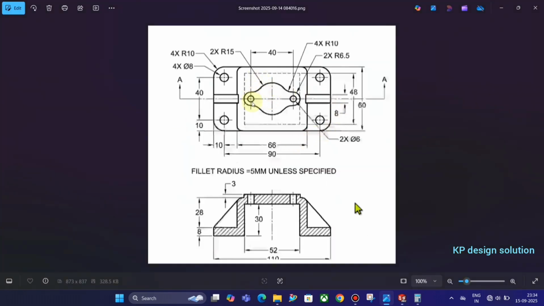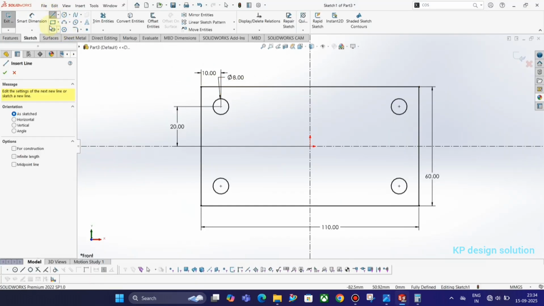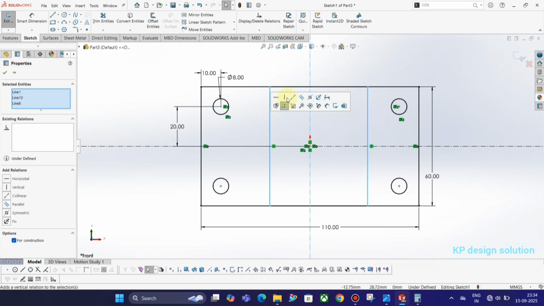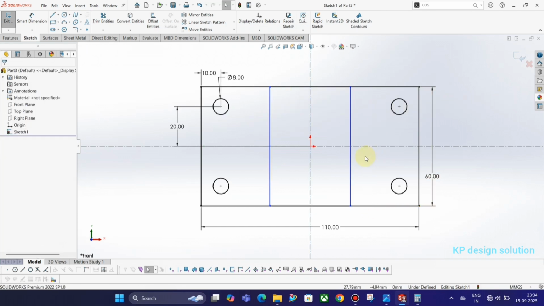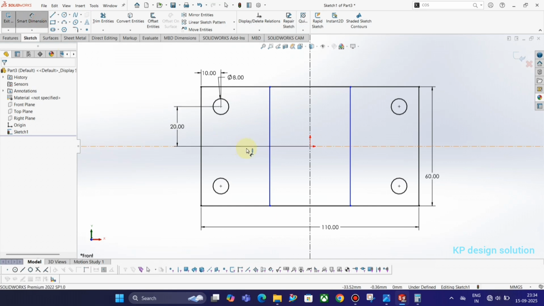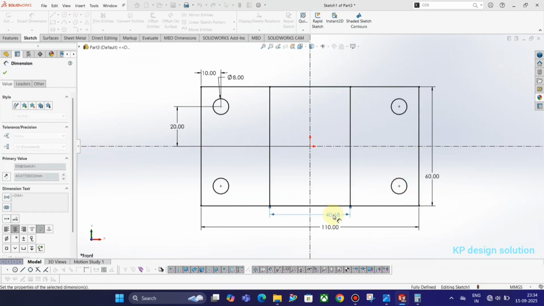After the holes, we make the center profiles. Select the rectangle. Okay, symmetry. This distance is 66. Both line distance is 66.